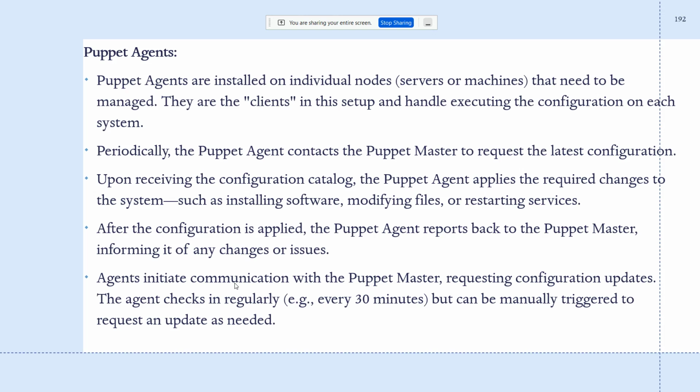So this Puppet agent will normally contact the Puppet master. It will request the configuration at first. So at first, what is happening? The agent is contacting the master for configuration. Then the configuration is sent from the master to the agent in the form of a catalog. So first the agent contacts the master, requesting some configuration. Then the master sends that configuration back to the agent in the form of a catalog.